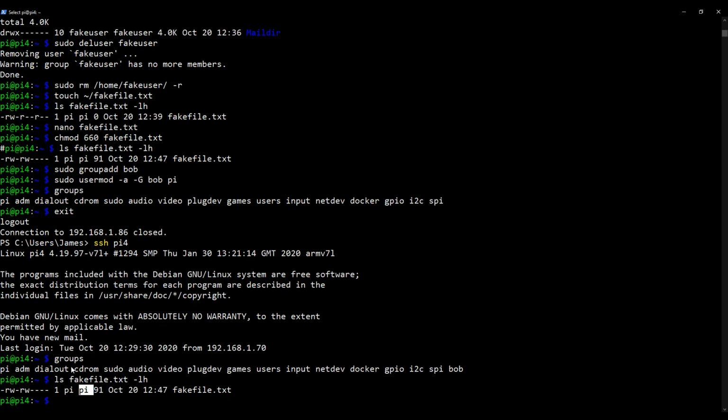So how do I change a file or folder to have a different group ownership so that I can share it? This is done very easily using the change group command as follows. So change group, I want to change the file to the group Bob, and the file I want to change is fakefile.txt. What I'm saying here is I no longer wish this file to be owned by the primary group Pi, I want it to be owned by the group Bob. And this will make it available to all other users who belong to the group Bob.